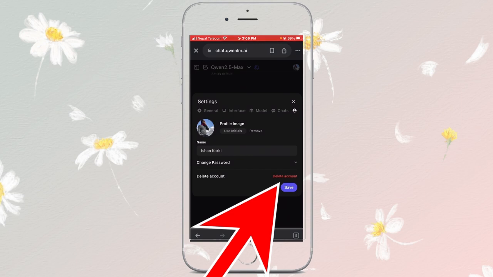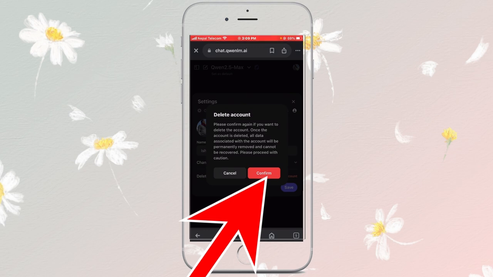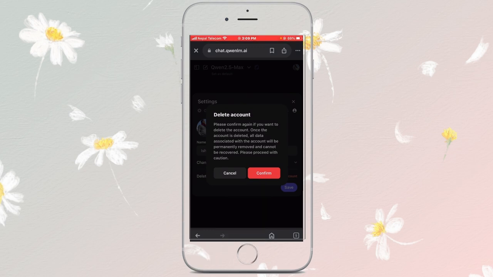Tap on delete account and you just have to simply press and confirm to delete your account permanently from Qwen AI. And it's quite simple and easy. So this is how you can delete your account on Qwen AI.